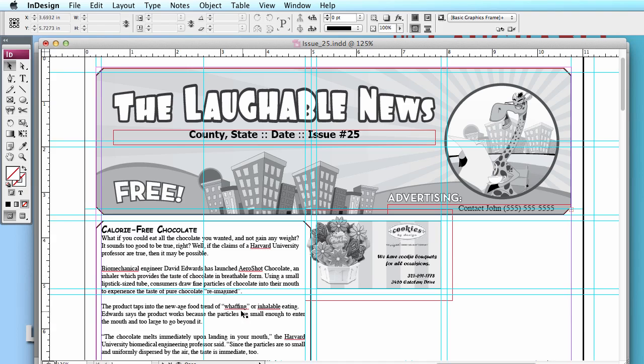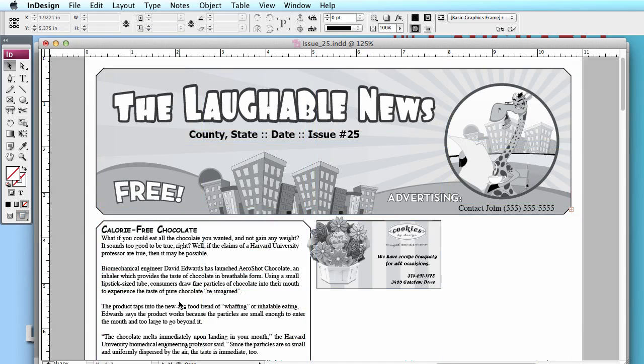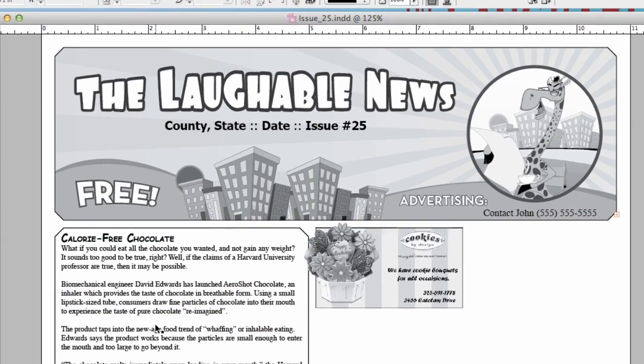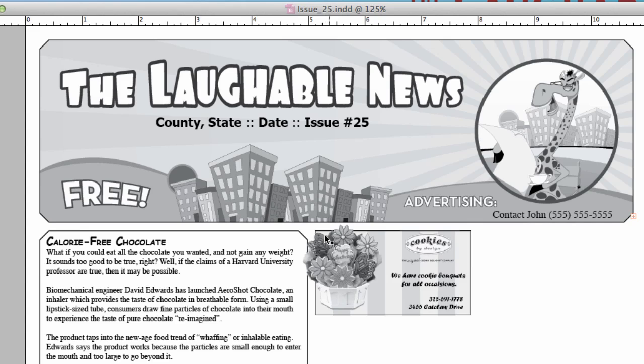Okay, let's take this out of normal mode and put the view into the preview mode so we get rid of those grid lines. And there's your ad. Looks quite nice with that little flower cookie pot spilling over the edge. Ties everything together.